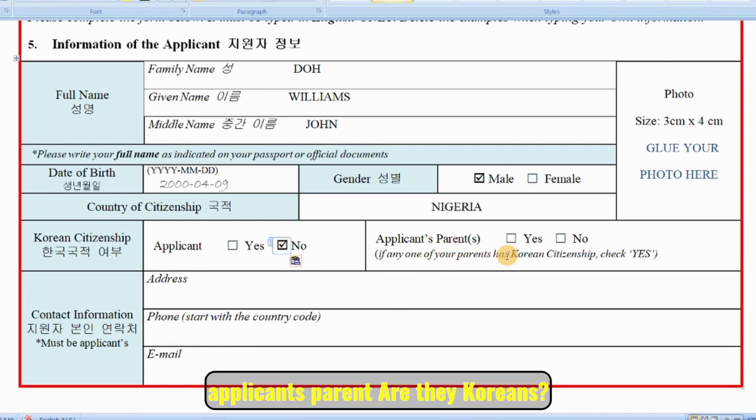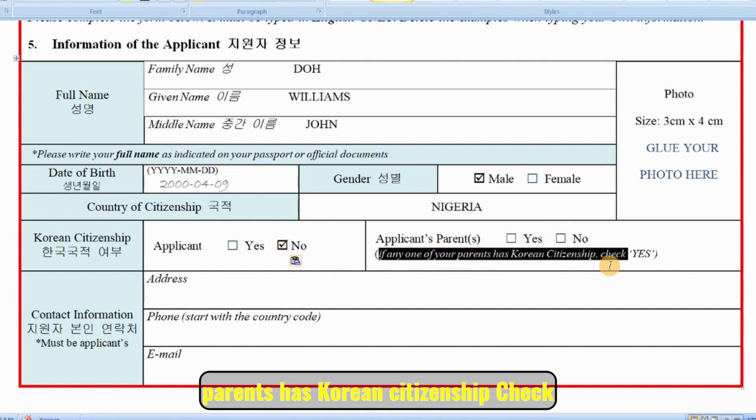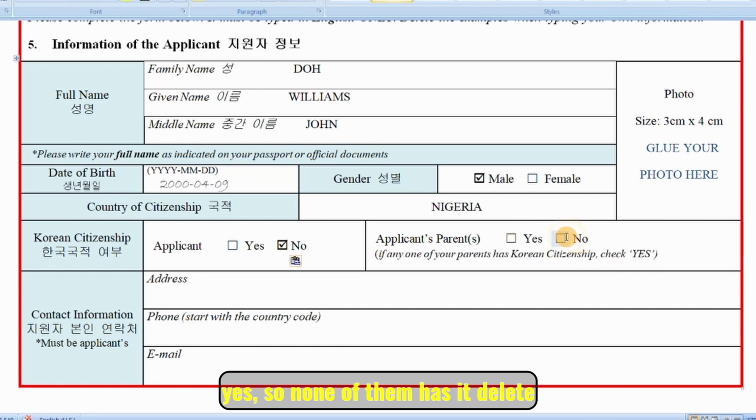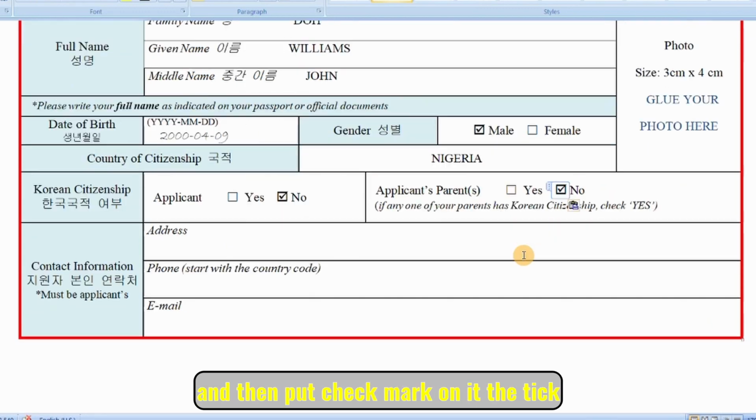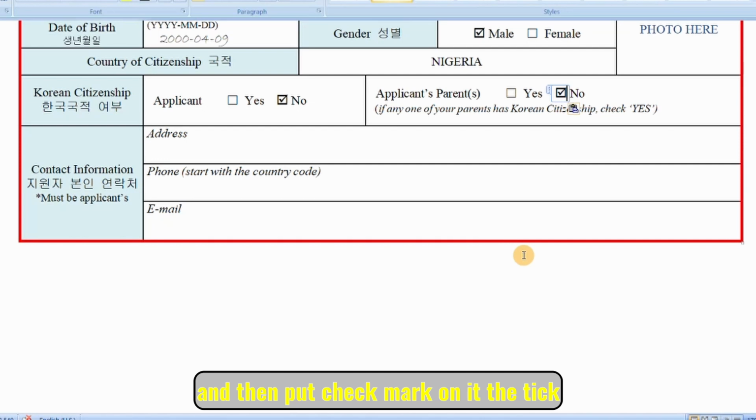And then applicant's parent. Are they Koreans? Because it says if any one of your parents has Korean citizenship, check yes. So none of them has it. Delete and then put the tick mark on it.